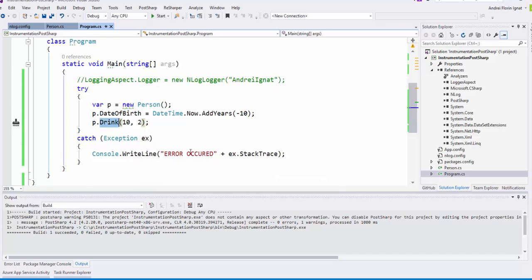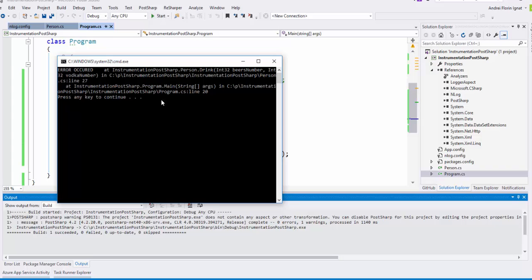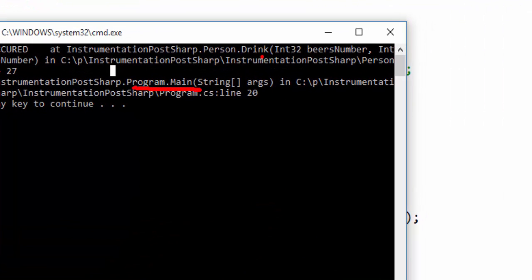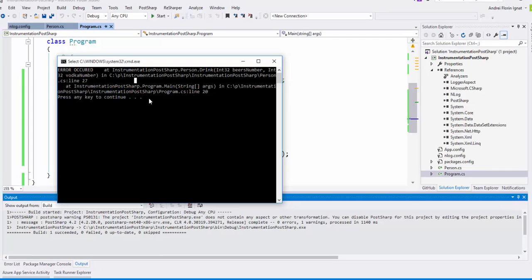So what I've done is write "error occurred" in the Console.WriteLine and put in the stack trace. Also, you could use a logger that has many formatters and appenders, but that is a subject for another time. Let's see how it works. I run the code and we see the stack trace going from Main to Drink, but unfortunately we cannot see the arguments of Drink, the values of the arguments, such as how many beers he wanted to drink.